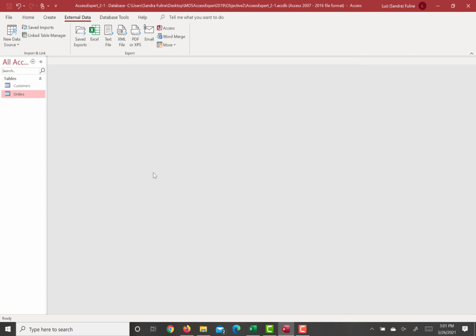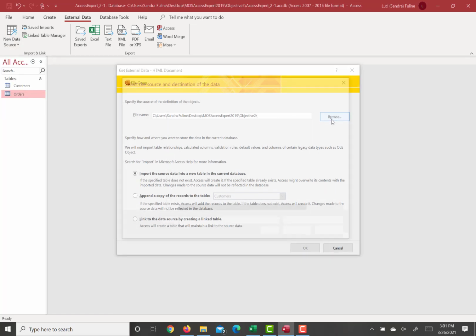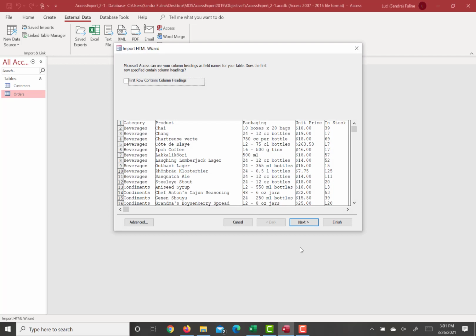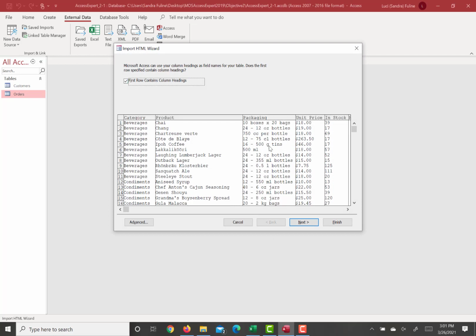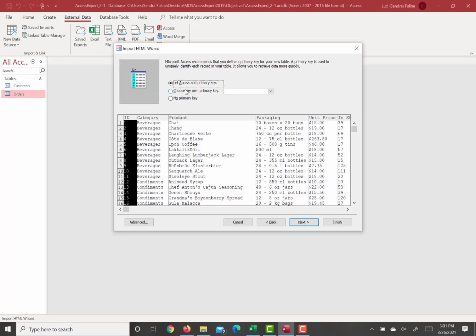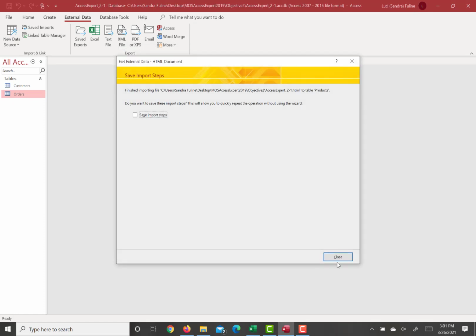Then from there, we're going to import an HTML. So we're going to go to New Data Source again from File and HTML. Then you're going to click Browse. Double click that HTML file when it pops up, hit OK, and then this time we are going to check first row contains column headings and hit Next, then hit Next again, and we're also going to let Access add its own primary key this time, and we're going to hit Next, and the table is called Products, so you can hit Finish and then Close.